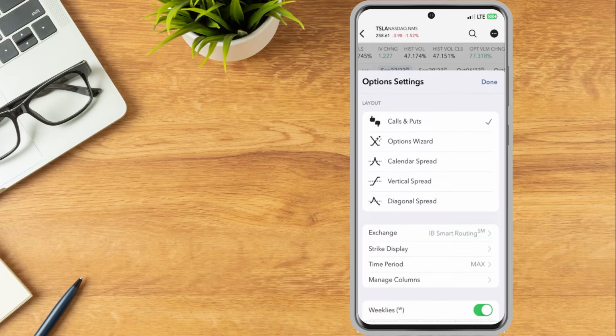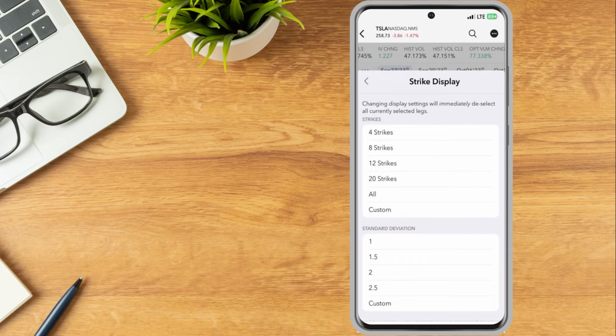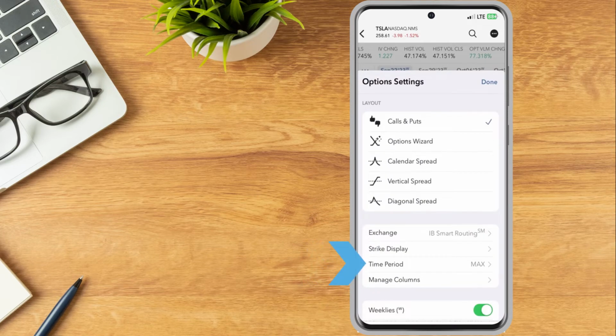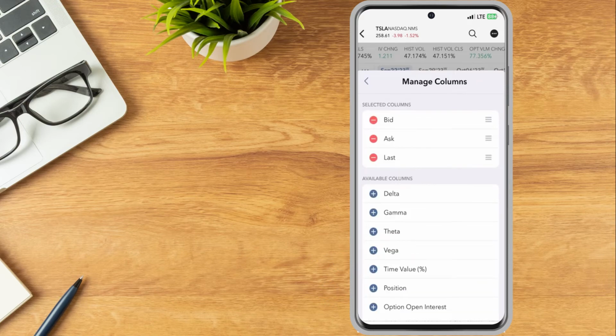The investor can choose how many strikes to display on the option chain by either number of strikes or standard deviation of the underlying, as well as the maximum time period of expirations. The option chain data columns can be edited by tapping on Manage Columns. Investors can choose from over 15 columns, including pricing columns, Greeks, and volatility.